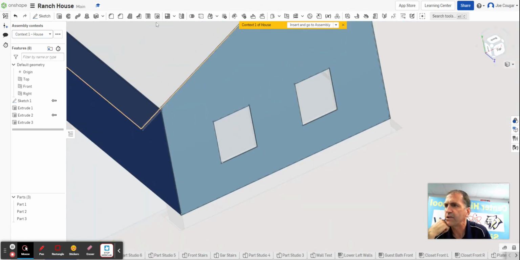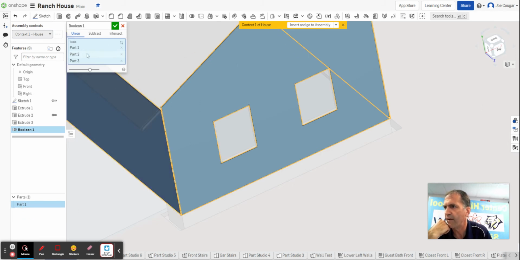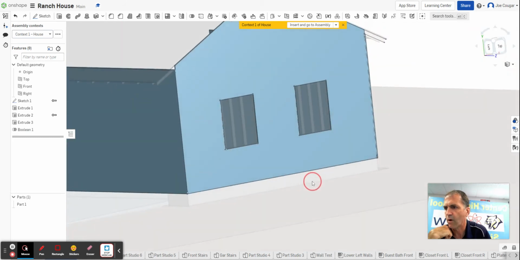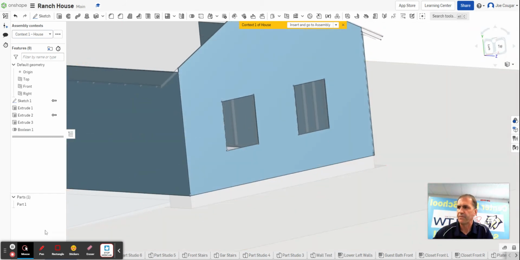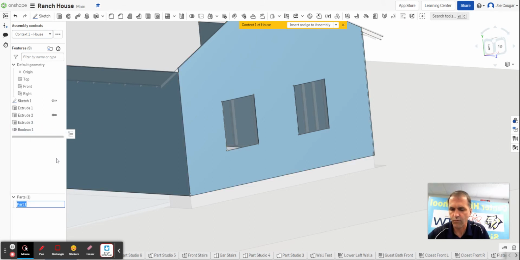All right, now I should be able to Boolean those, part 1, part 2, part 3, or actually they'll join together as you click on them, and we say, okay. And now we're all one part. Now, let's rename this part as garage siding.